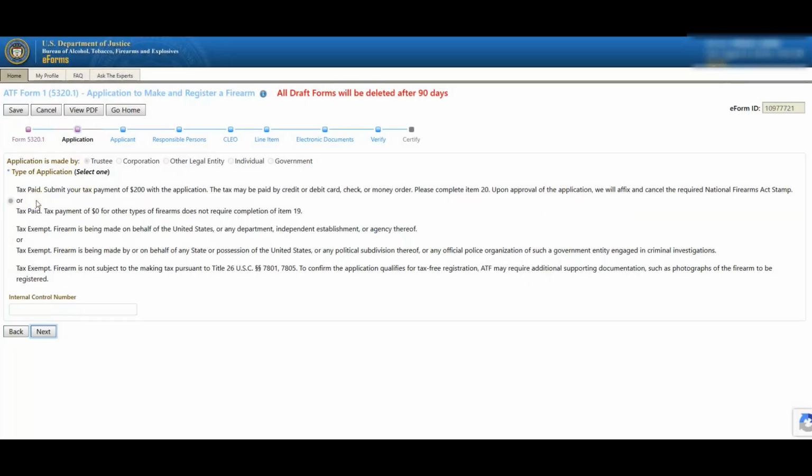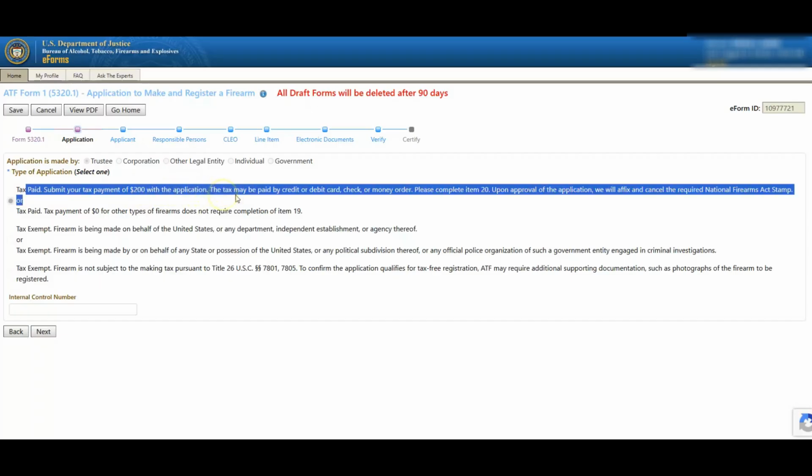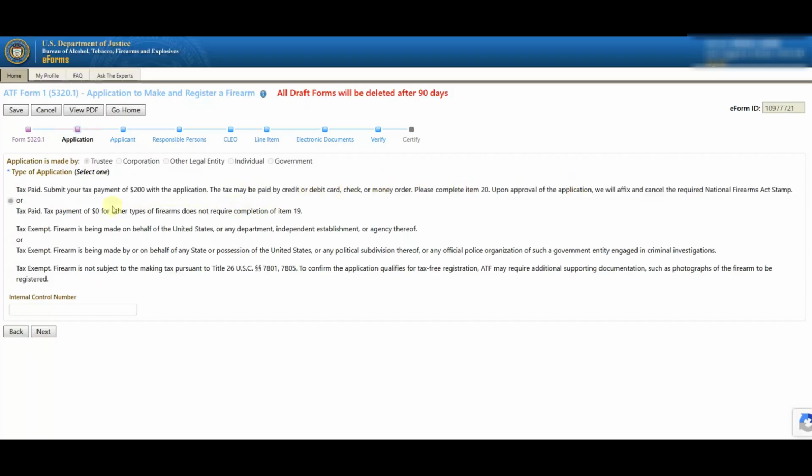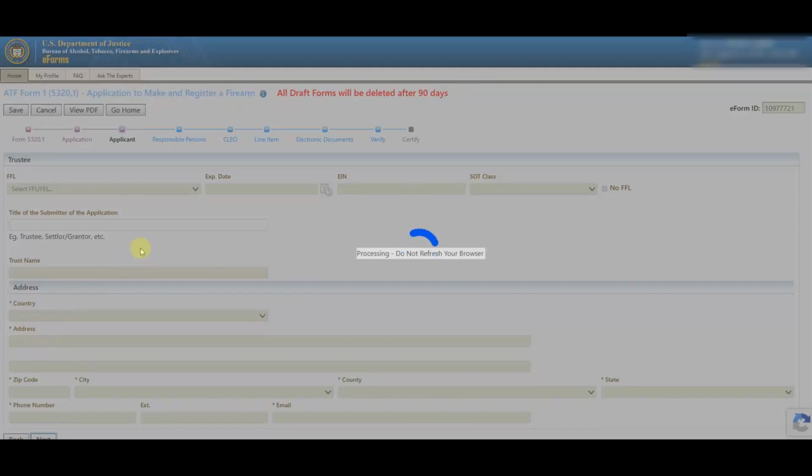Now this part is a little bit tricky, because you see this option: tax paid, submit $200 with the application by credit card or whatever. And this is tax exempt, and you know it went to 0, but then there's this other option that says tax payment of $0 for other types of firearms. Anyway, you will not get charged for this. You don't have to enter your credit card. You're just going to go ahead and check that box and hit next.